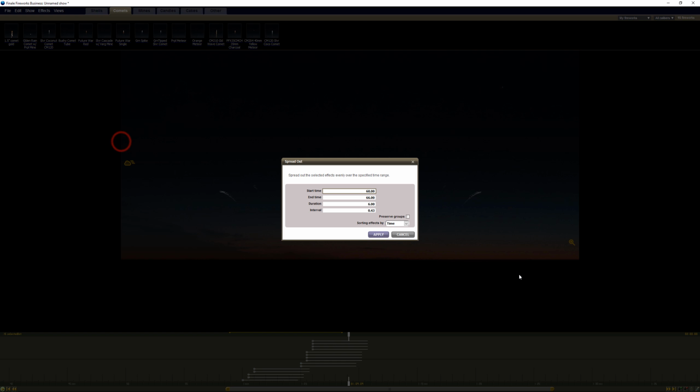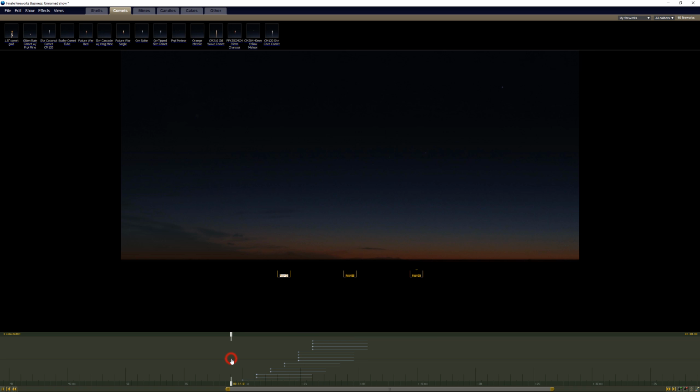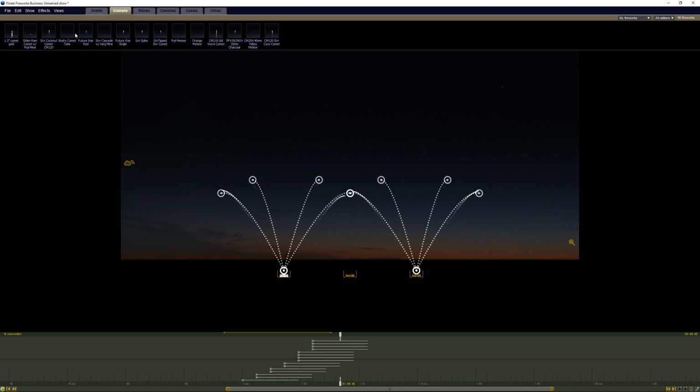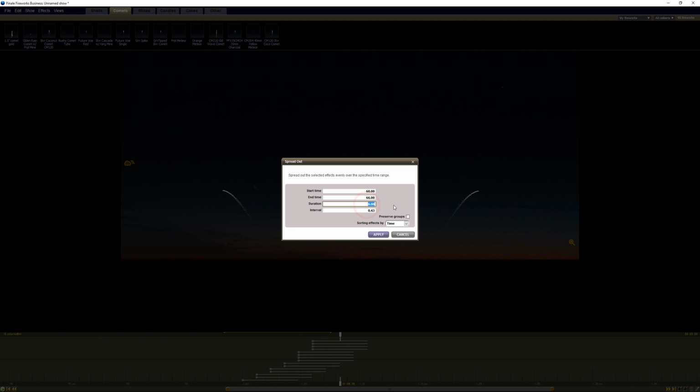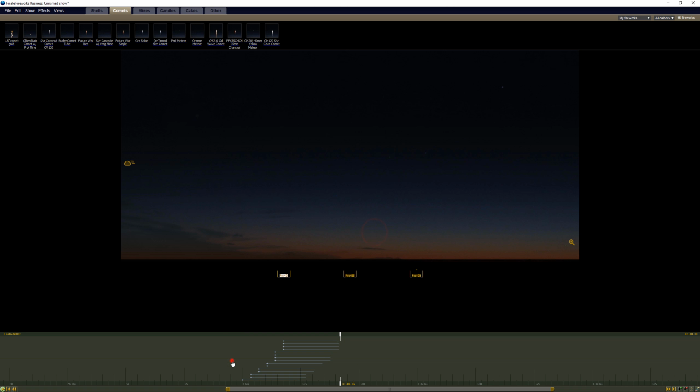We need to say spread out evenly. Arrange these into groups, so maintain my groups. Total duration of 6 seconds. Interval of 1.2. Apply. Let's see what this looks like. If I wanted that to be a little bit faster, I could come in here, edit times, spread out evenly, make that maybe 3.5 seconds, preserve my groups, apply. And that starts to look pretty nice.